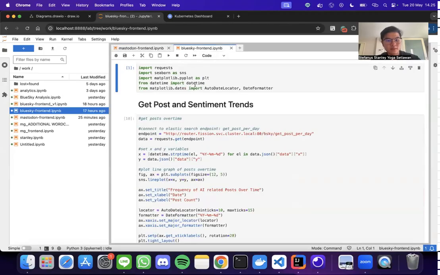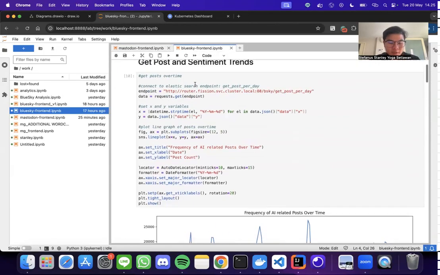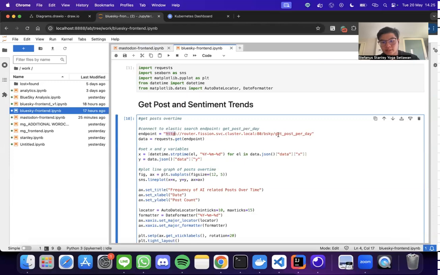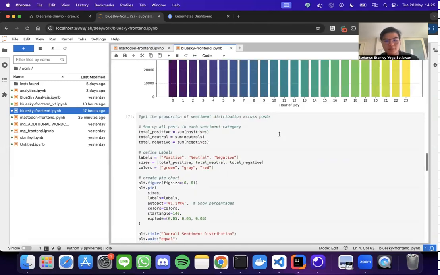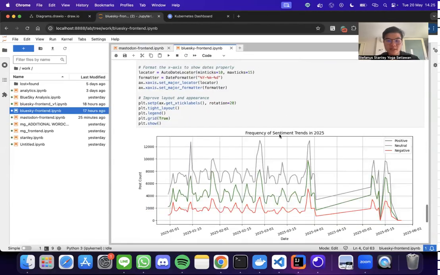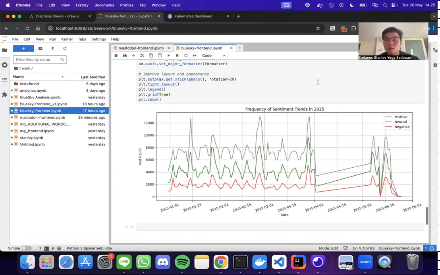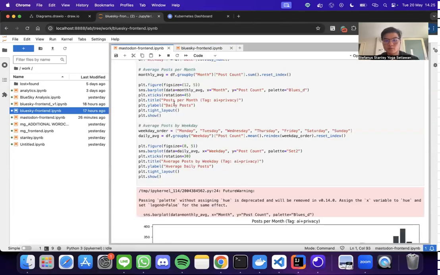And we also have a different notebook for Blue Sky. The difference is only the data and also several visualizations inside it. Because in Blue Sky we don't have text, it will be a little bit different from the Mastodon front end. But in Blue Sky we have a lot more data compared to Mastodon.